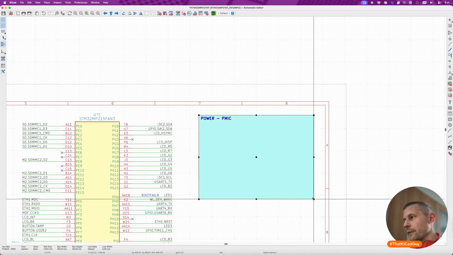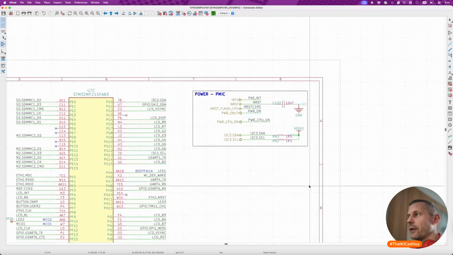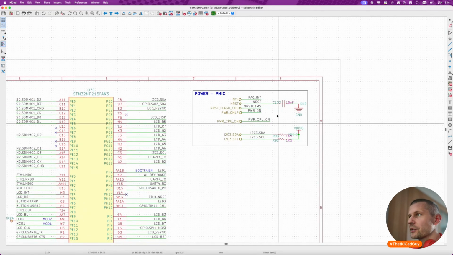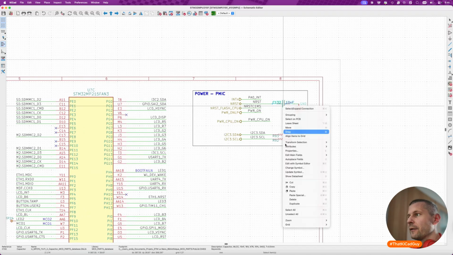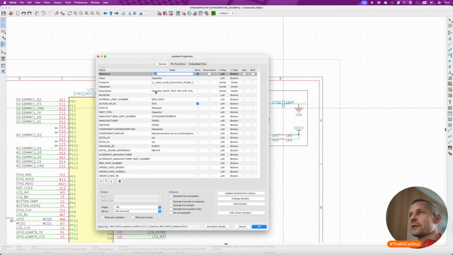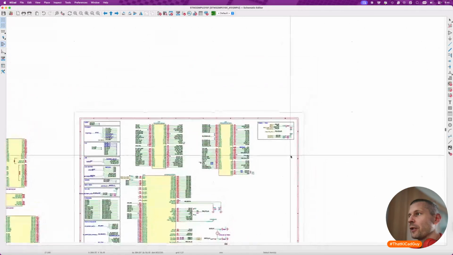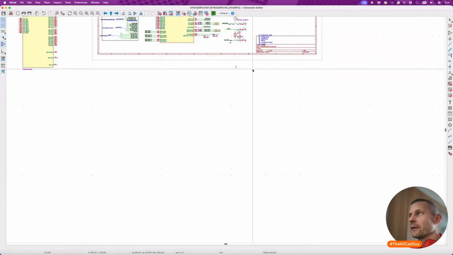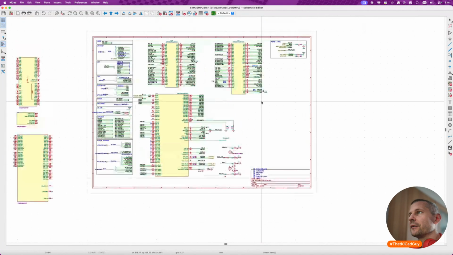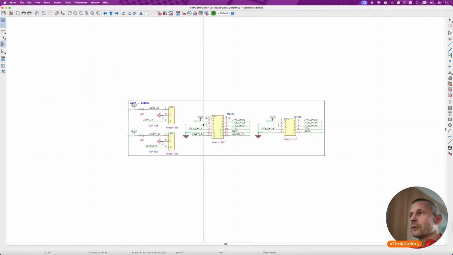Capacitors will be replaced by the changed symbol. Yes, I will go here, change symbol, and globally all 10 nanofarads 0402 will be changed to mine, so it's not reasonable to make it manually. I will make it automatically. Now the debug connectors.